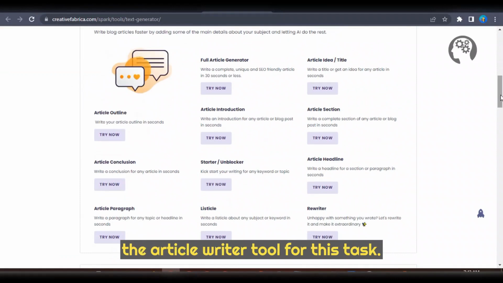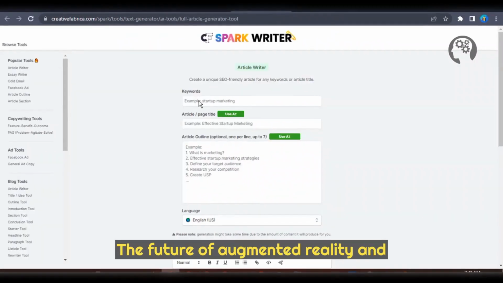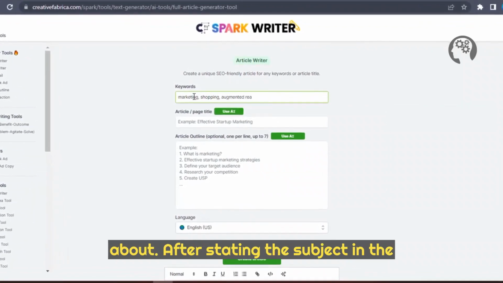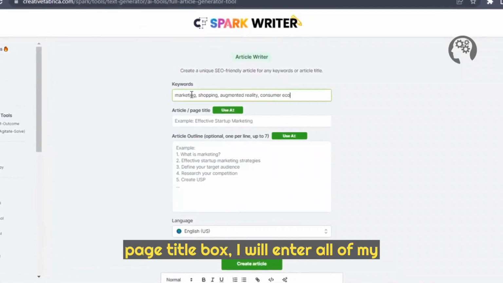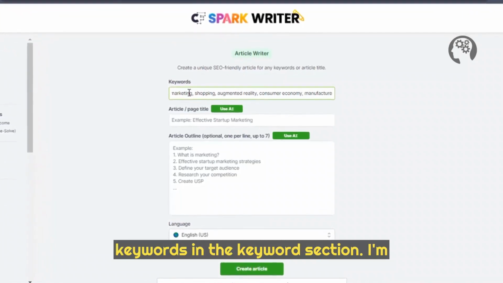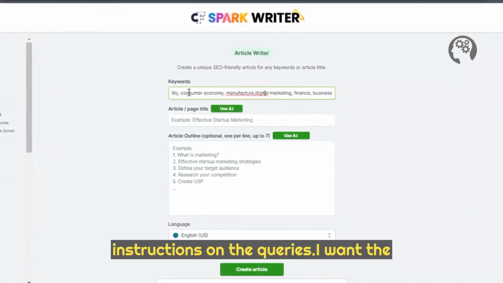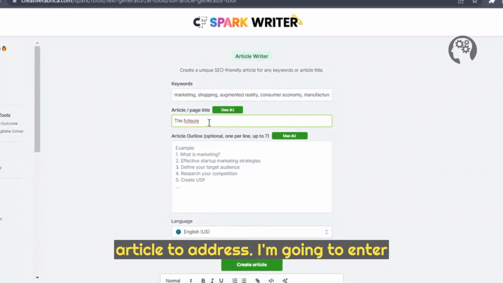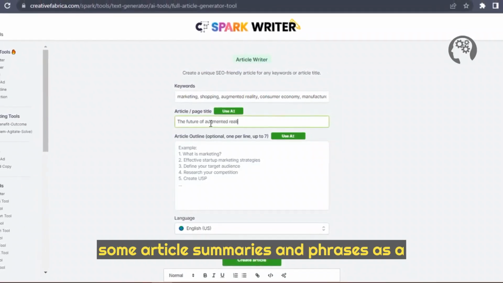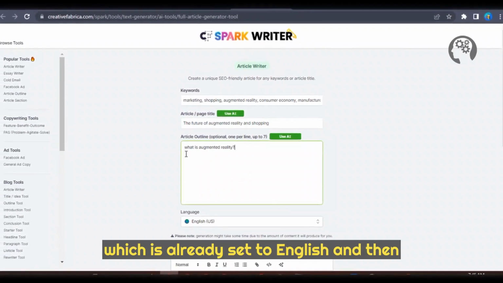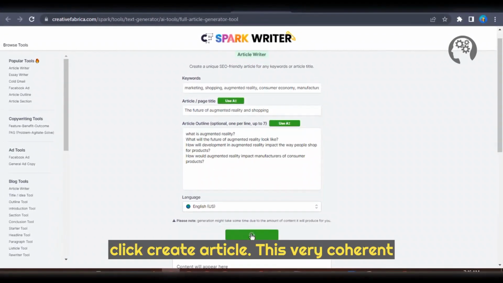I'll use the Article Writer tool for this task. The future of augmented reality in shopping is the topic I wish to write about. After stating the subject in the page title box, I will enter all of my keywords in the keywords section. I'm going to offer the AI writer some instructions on the queries I want the article to address. I'm going to enter some article summaries and phrases as a result. After that, choose the language, which is already set to English, and then click Create Article.